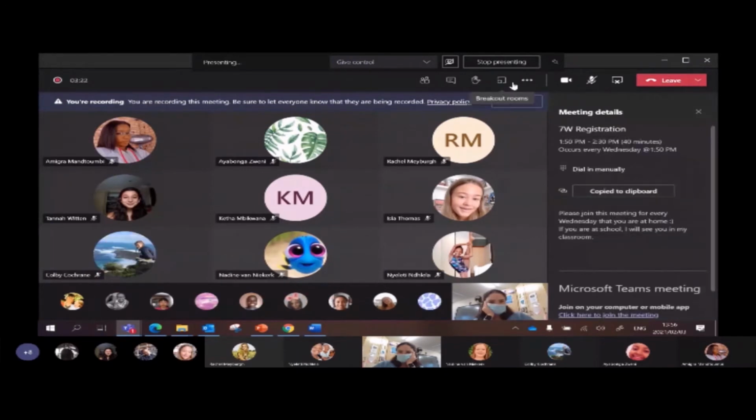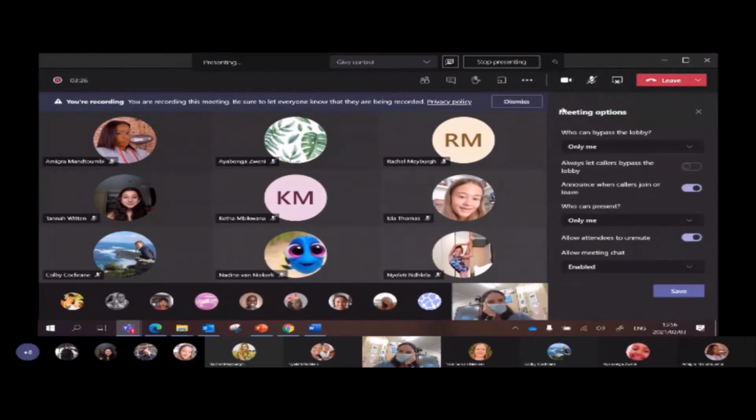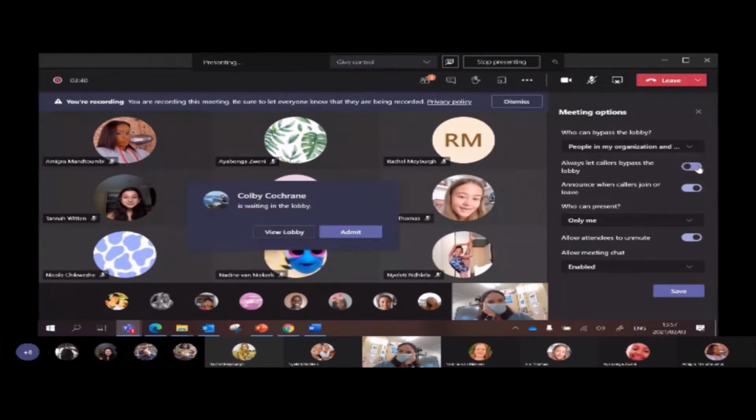Okay, the new video talks about how you would bypass the lobby. So this is if you have people who lose connectivity and they leave the call, you'd have to go to meeting options, top right of the screen. You have to click on the right where it says who can bypass the lobby. You would click just as I did here, people in your organization can bypass the lobby, and then you would say always let callers bypass the lobby. This is after the meeting has started and you would like to give the pupils access to join without you having to admit them so that your lesson doesn't get interrupted.